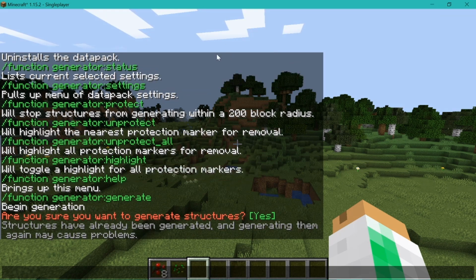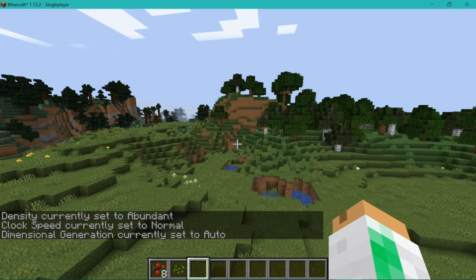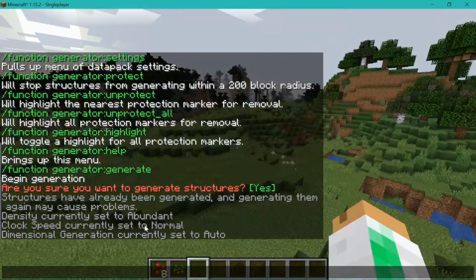Now there's /function generator status, and by the way, you can just click these green things if you want to, not just type it out. Status will literally just list out the options you've set. So right now it's set to abundant, and it's set to normal, and it's set to auto, just so you know what you've done.